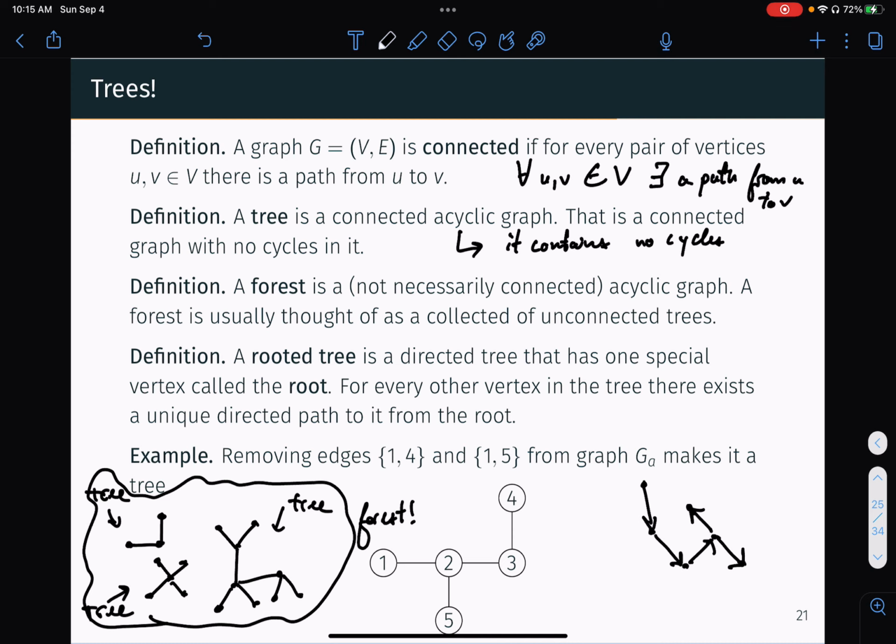Now, a rooted tree is a very special type of directed tree that has a vertex called the root. Actually, I should correct myself: it's not a root, because a rooted tree has only a single root. So it's the root of the tree. The root of a directed tree is the single vertex that has no incoming edges and only has outgoing edges.